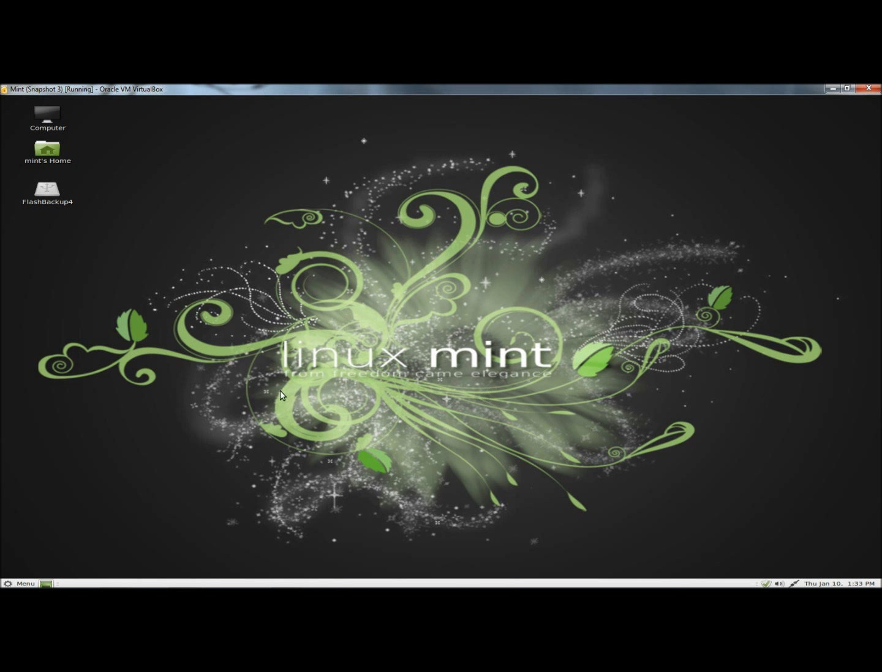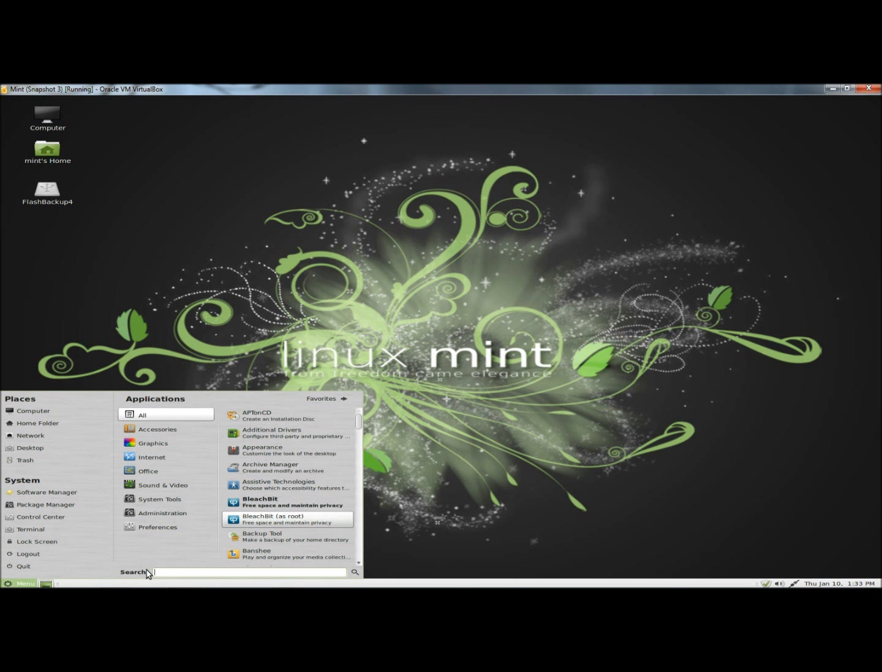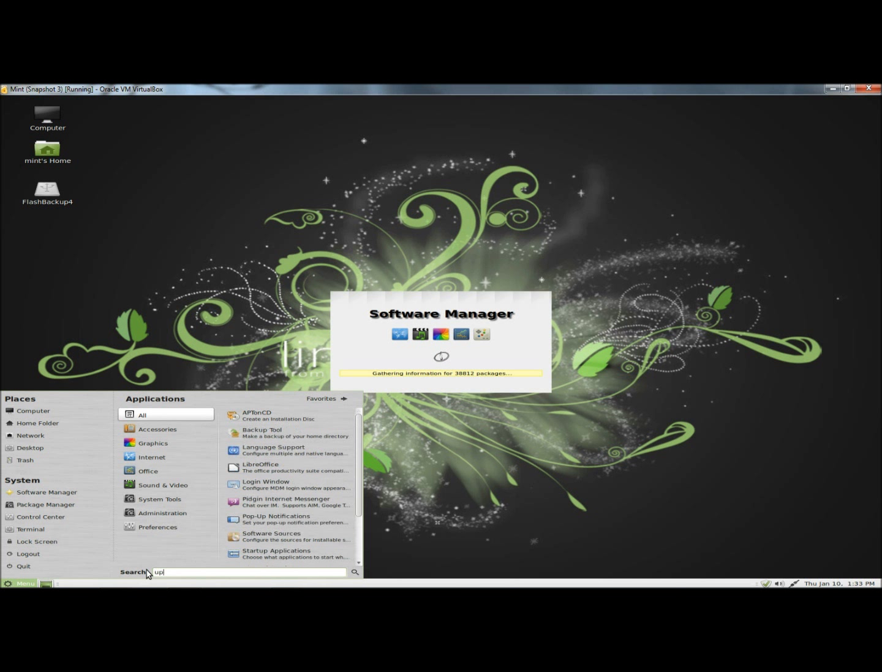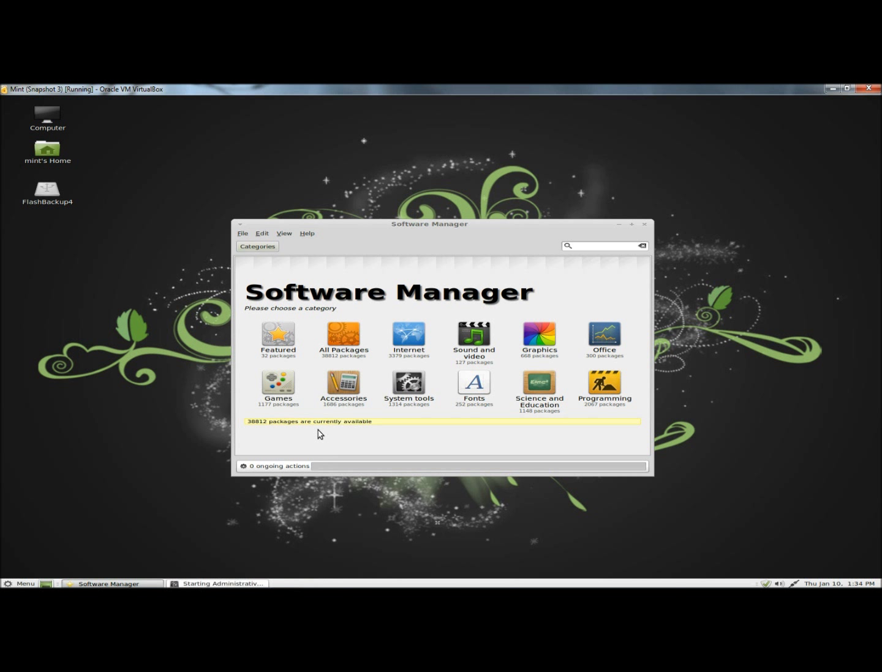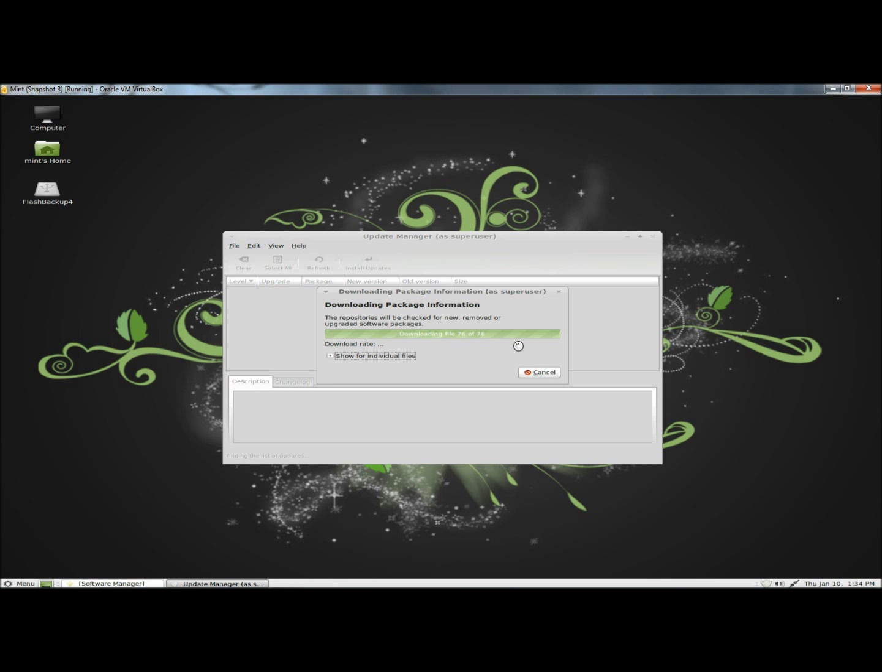The second thing I do is install updates, so I go to Menu, and in the search box I'm going to type Updates, and then I'm going to click on the Update Manager. You want to make sure your system has the most current updates in order for it to run efficiently and be more safe and secure. And even if you just installed Linux Mint, you'll still want to check for updates.